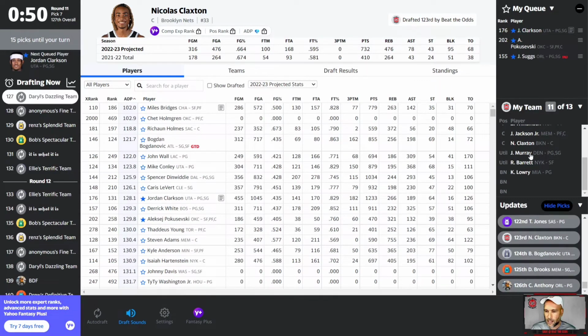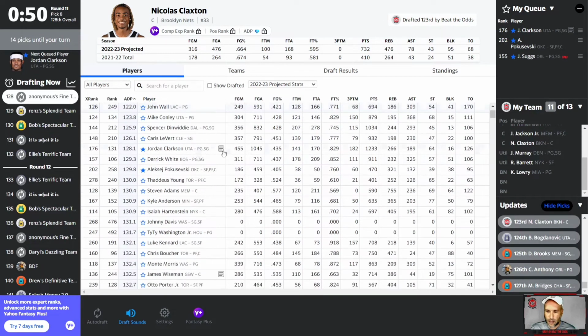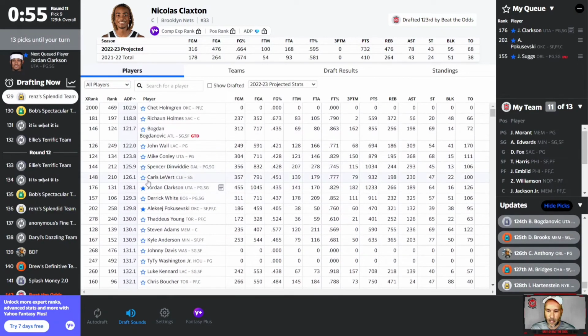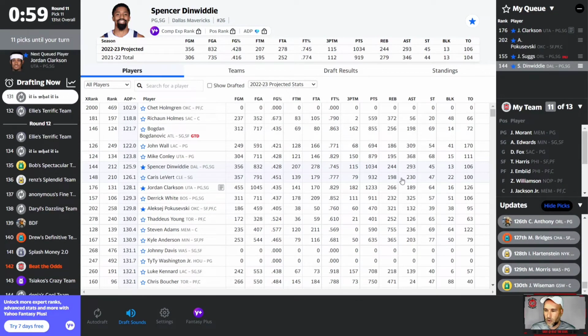So there are guys that we can target for that. Jordan Clarkson being one of them, for example. May need another center just to kind of round things off here. Also, we're going to need another shooting guard. So I think Jordan Clarkson might not be a bad one to target. Spencer Dinwiddie would be a good one to target there as well. He's going to certainly help out with the 3-pointers, and he's also going to chip in some assists.